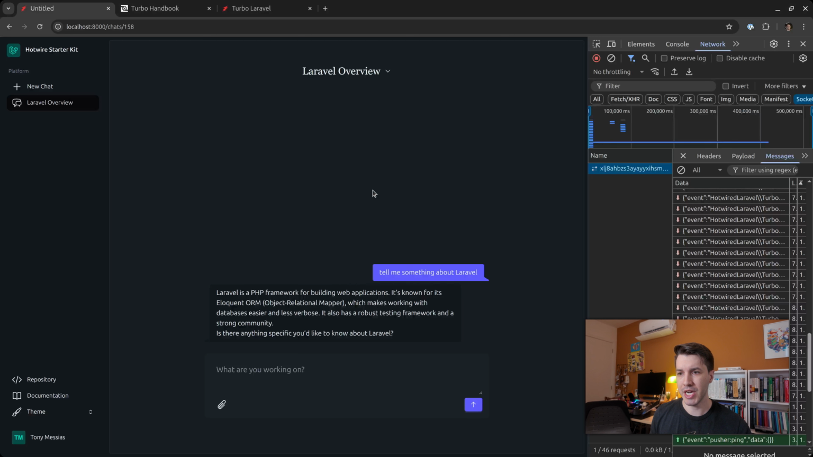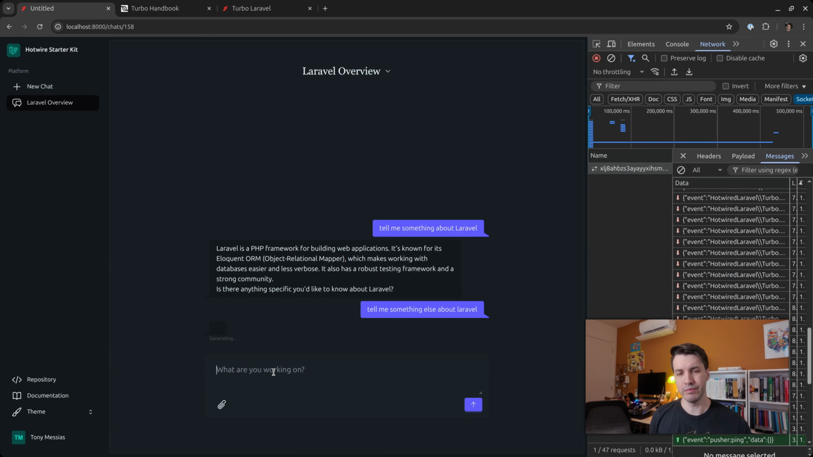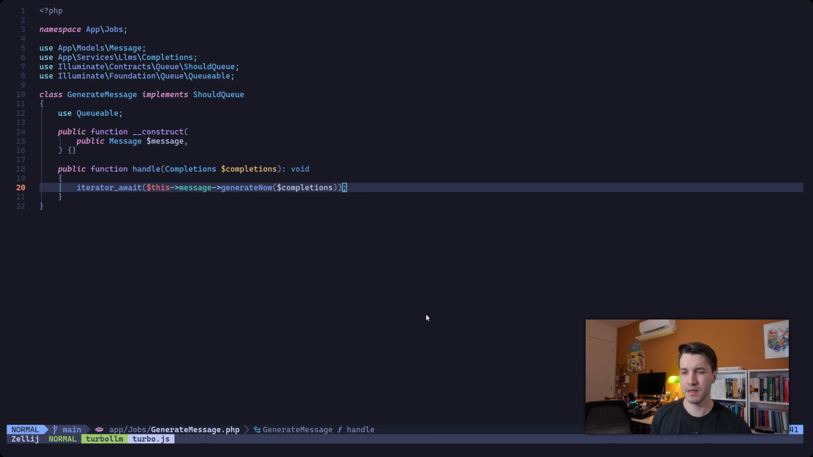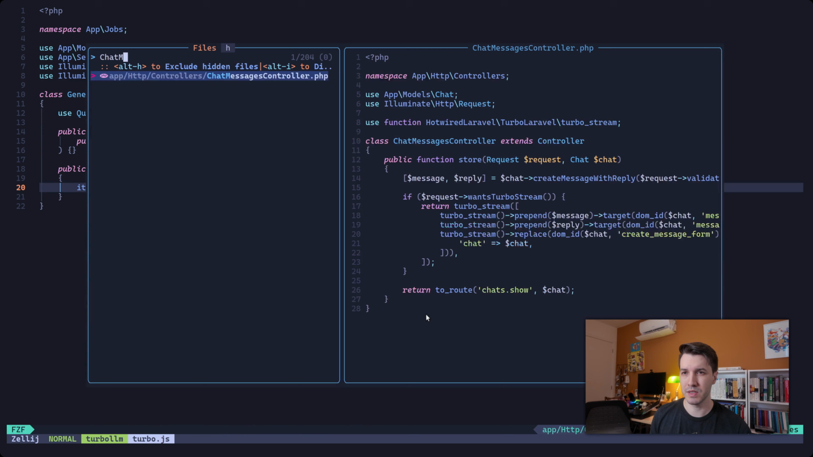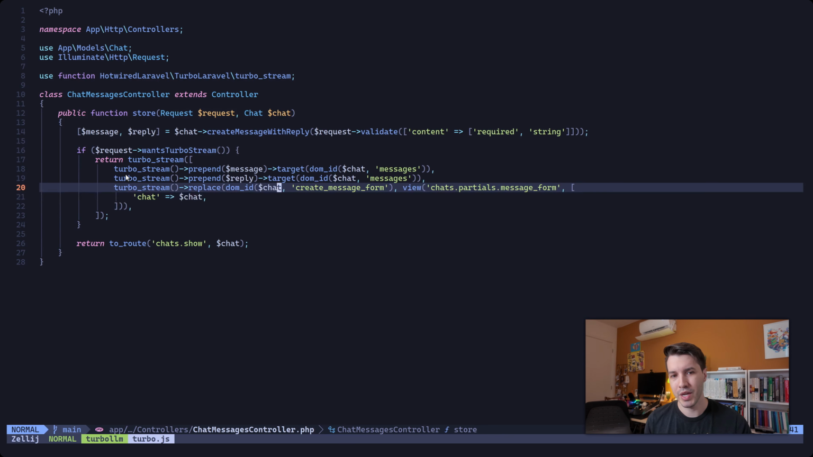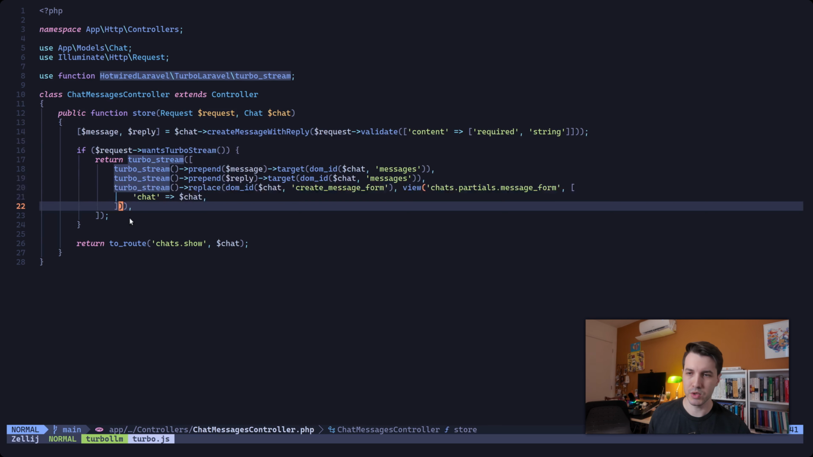When we already have the chat created, I can still keep talking to the model. So, tell me something else about Laravel. And it will do the same thing again, but this time it doesn't actually create a chat. So this submits to the chat messages controller. And over here is where we are taking a look at another way of using Turbo Streams. We can return Turbo Streams directly to the browser.